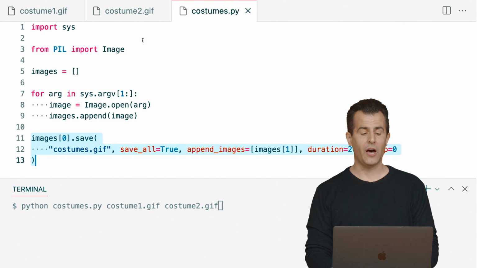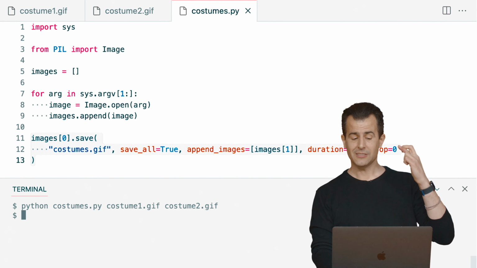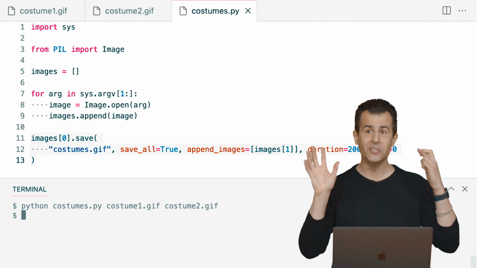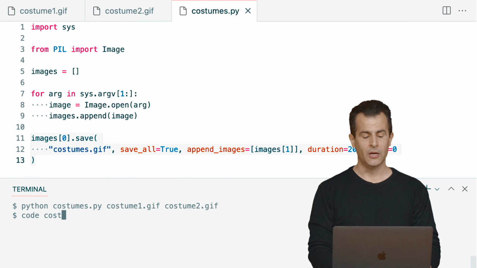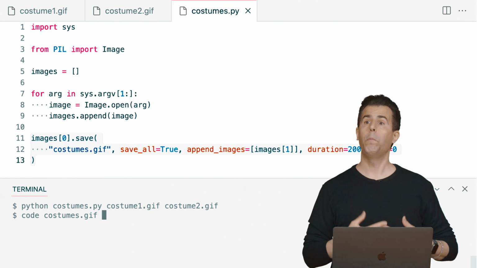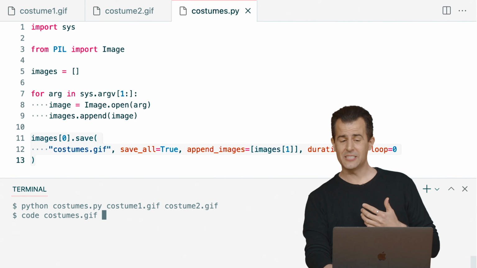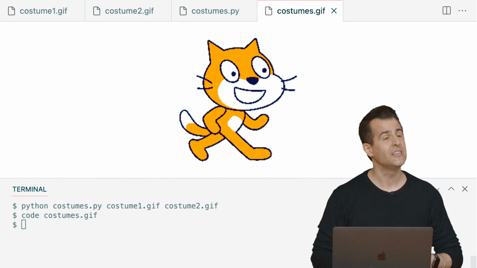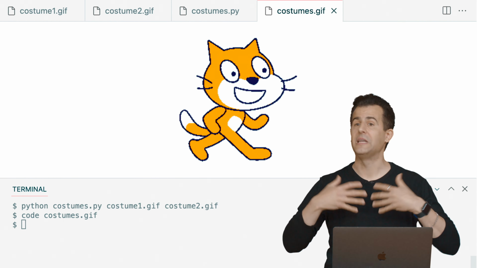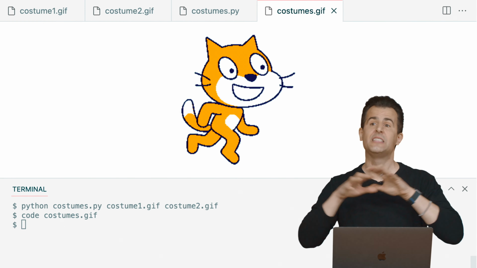So now, if I cross my fingers as always, hit enter, nothing bad happened, and that's almost always a good thing. Let me now run code costumes.gif to open up in VS Code the final image. And what I think I should see is a very happy cat. And indeed. So now we've seen not only that we can read and write files, be it textually, we can read and now write files that are binary, 0s and 1s.